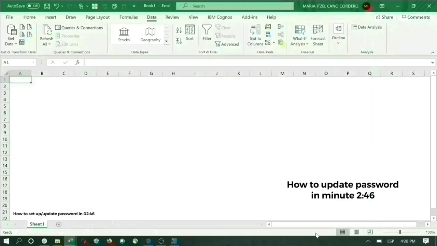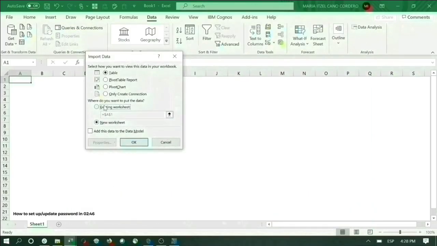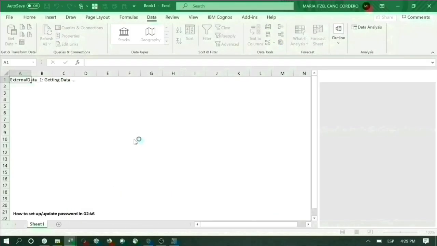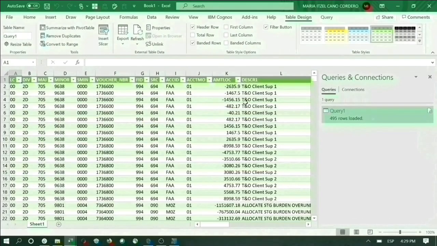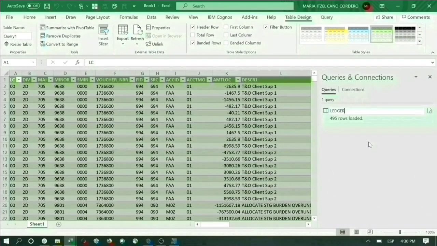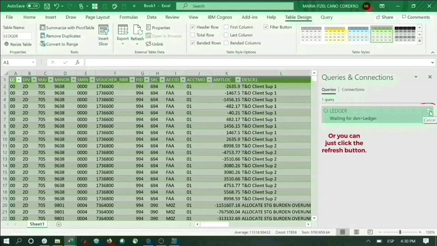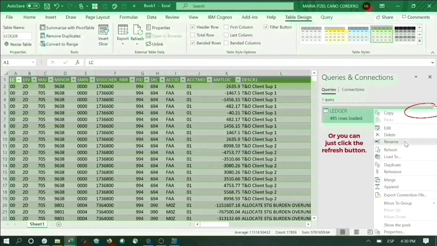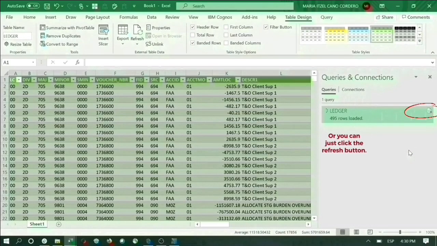Select Load to if you want it to be loaded into a specific location. As you can have many queries in the same file, I would suggest to rename the queries as soon as you add them. Just right-click on the query and rename. If you just want to refresh the query, let's say from workday 1 to 5, you can just right-click and refresh. It will update information.